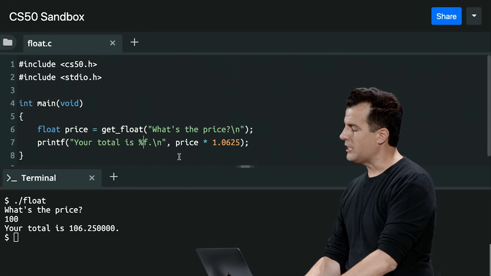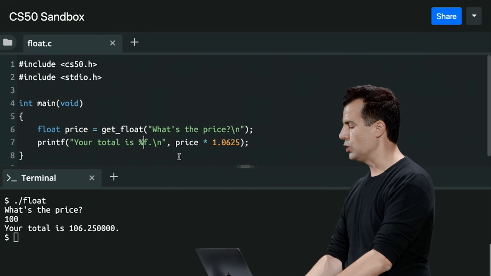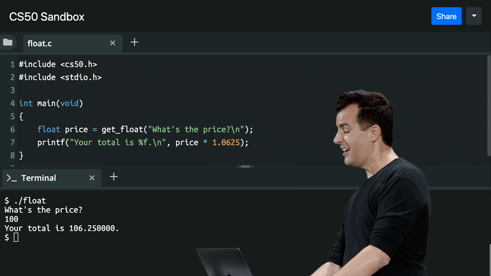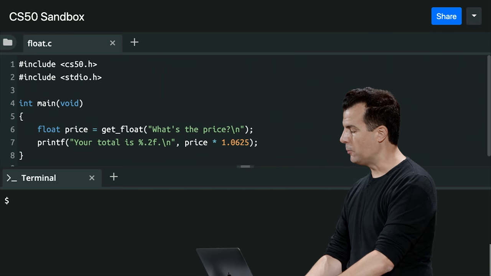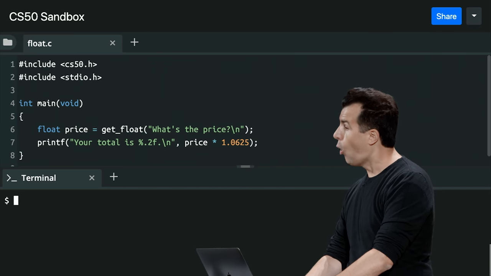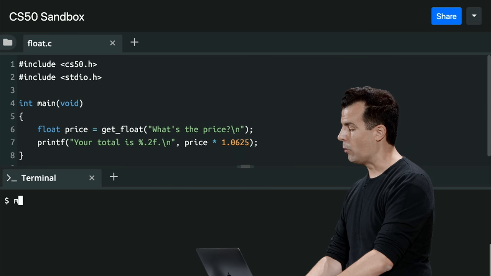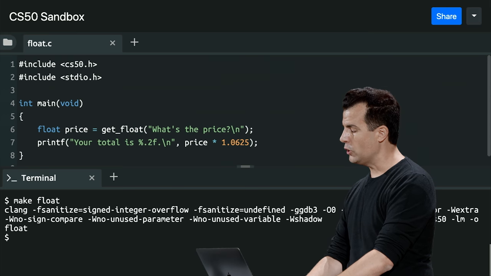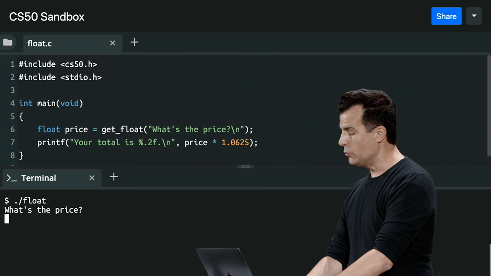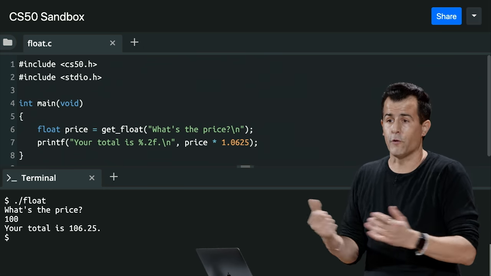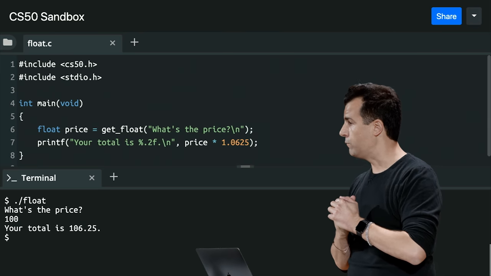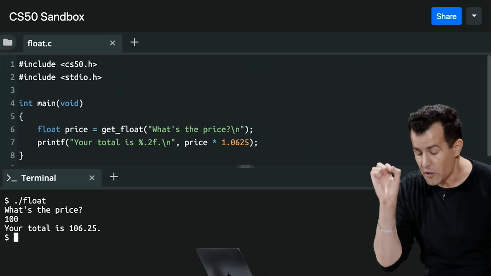Well, it turns out there's some pretty arcane tricks you can do. Instead of doing percent f, I can actually do percent .2f, which again, you would only know from having heard it before or looking it up in a book or a reference. That's going to show me only two digits after the decimal point. So if I recompile this code, make float, and do dot slash float. Now notice if the price is $100, now my total is a little more user-friendly, 106.25.